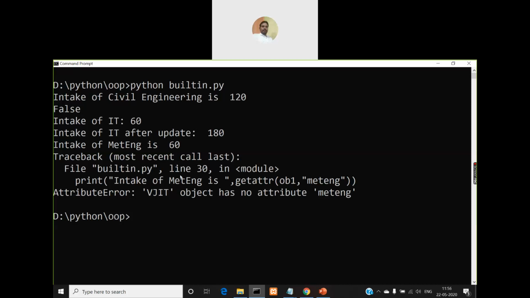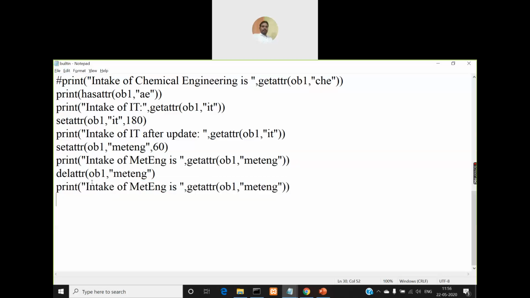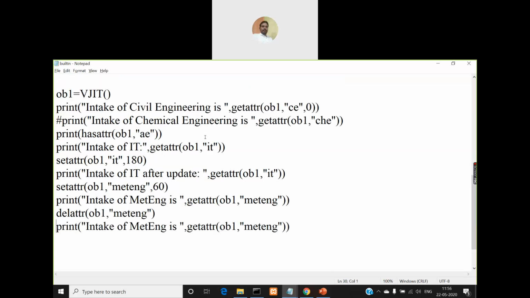And in which line does the error occur? Line number 30. So this is line number 30. You are able to see line number 30, right? If I put this in a comment, then this will not happen. So understood?